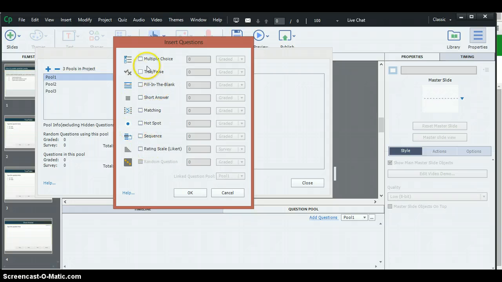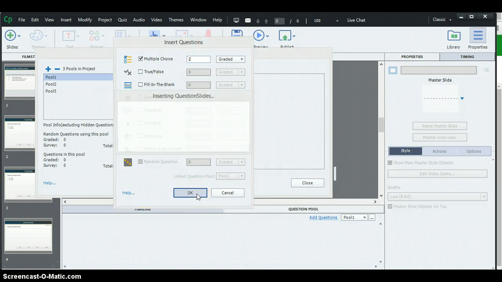Here's the different type of questions that you can add. You can also choose how many questions you want to add for each type, as well as if you want it to be a graded question or a survey question. So for example, in my first pool here, I will add two multiple choice graded questions. And then once you add these questions, you'll see them up here.